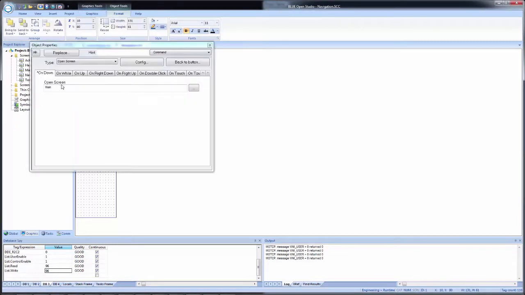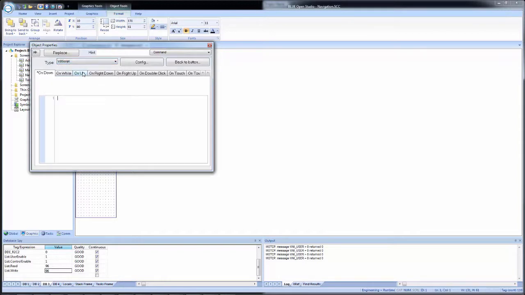Change the type to VB script. I'll go to on up. I'll use the built-in function to open the screen. And if I hit the $, which is what Blue Open Studio uses to signify that a function or a tag will now be entered in, it brings up the IntelliSense or autofill dialog. And I will type open. You see that it shows up there.